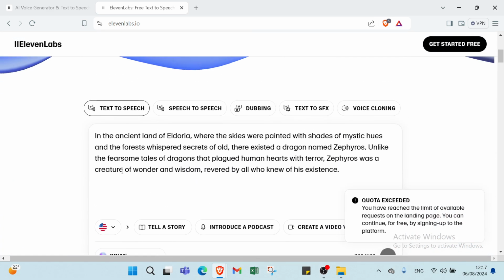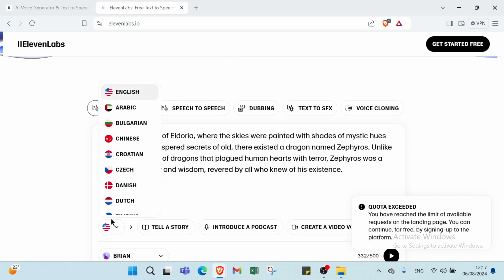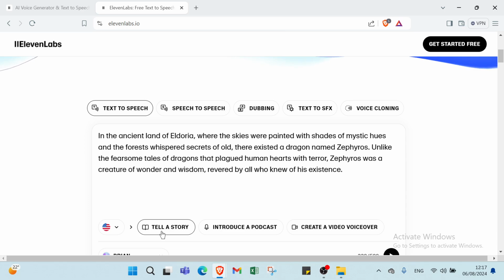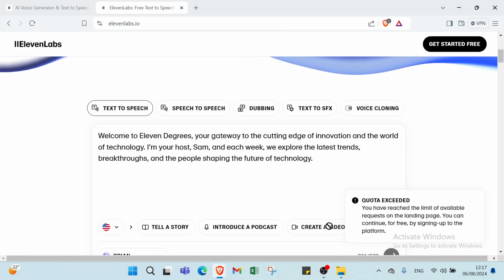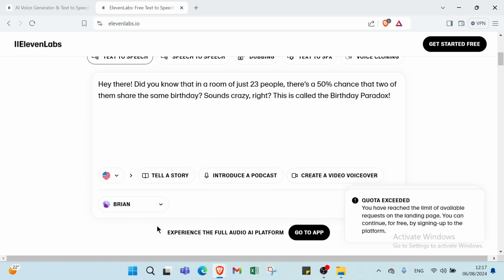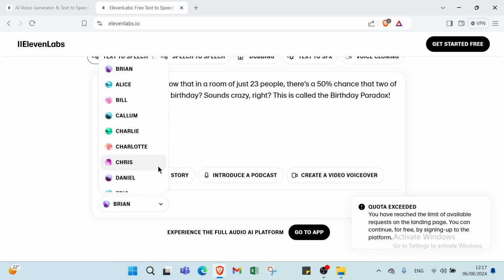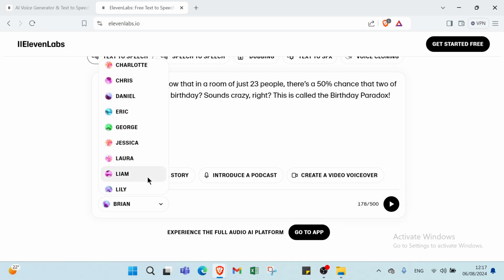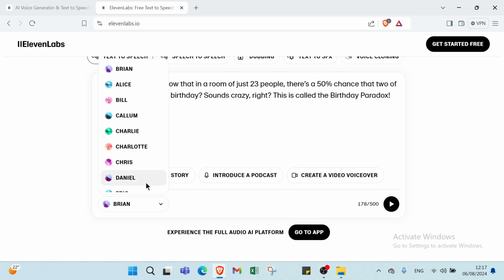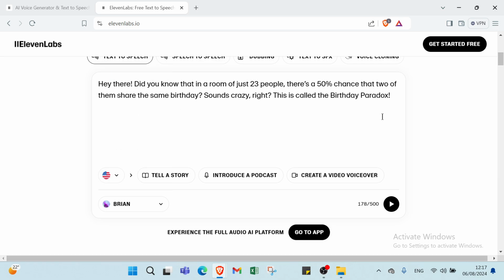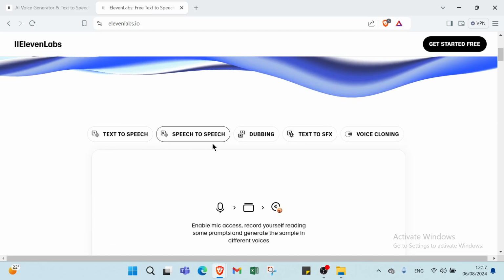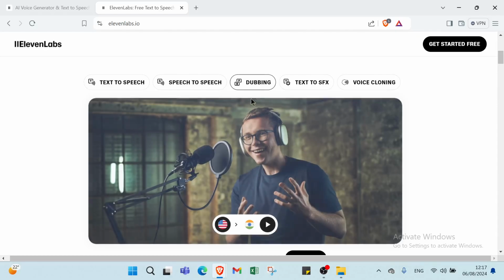So here you choose the language you want, Arabic, Danish, Dutch, or other options. You can use the mode of telling a story or introducing a podcast, create a video here, and then you choose the actor you want like Brian, Chris, Daniel, Eric, Charles, Jessica, Sarah, Walt, Matilda, George, Charlie, Campbell, and Alex also. And then we have here the options. We have here text to speech, speech to speech, dubbing also.